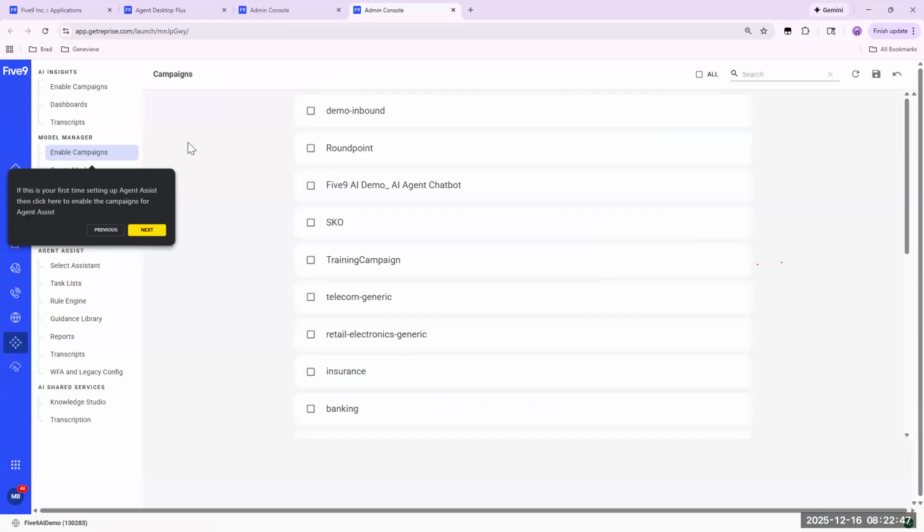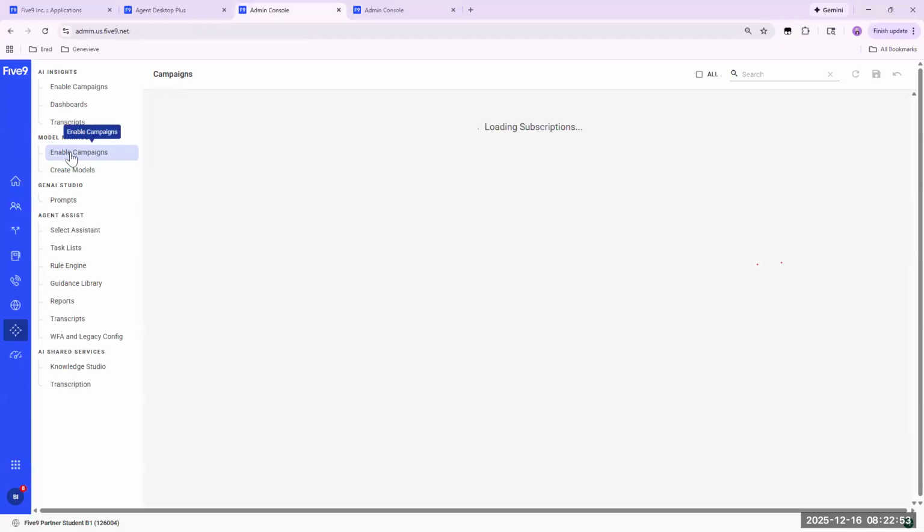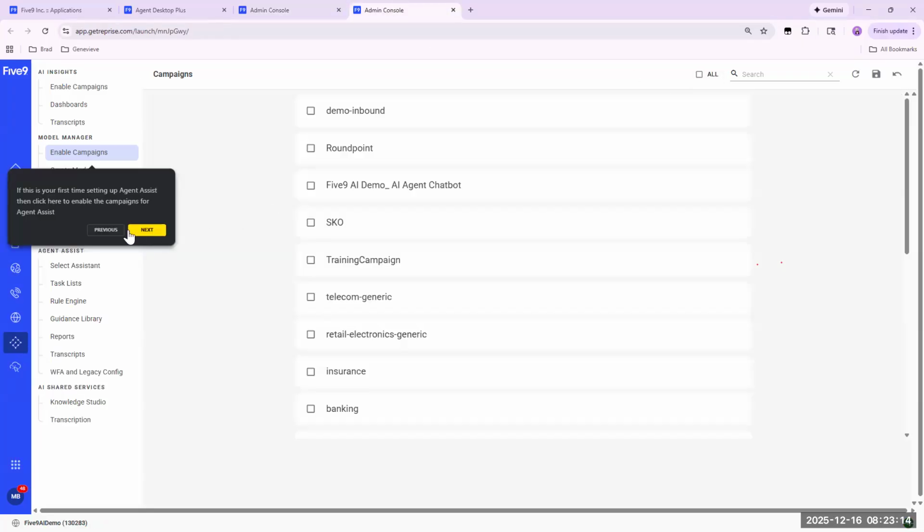Okay, so the first time you're setting it up, you have to enable whatever campaigns you've got out there. We've already done that, but let's go look at that real quick. If I go into enable campaigns here, when I went in here, I checked this all. So this means that all campaigns are eligible to be handled by Agent Assist. If I uncheck that, I would see the campaigns, and I could just select the ones that I wanted to be handled. So we're going to leave that at all. Okay, and then we'll go next.